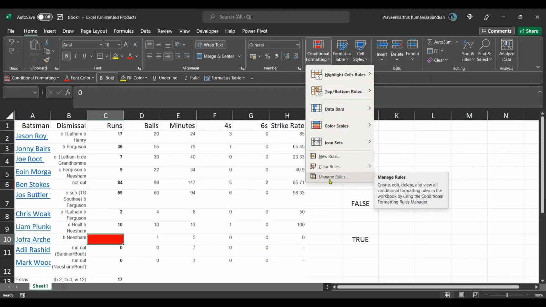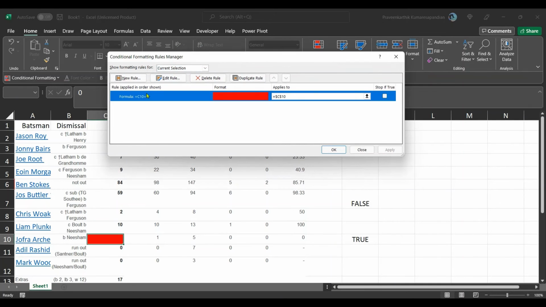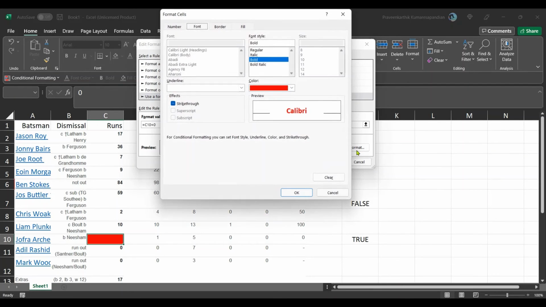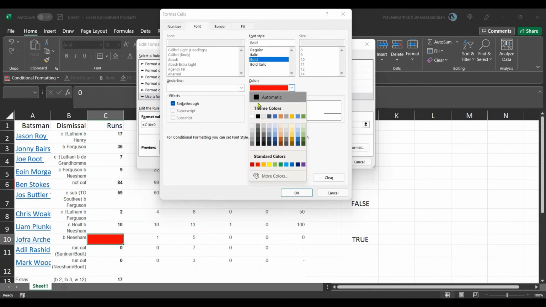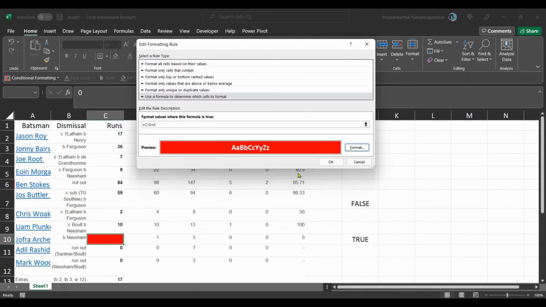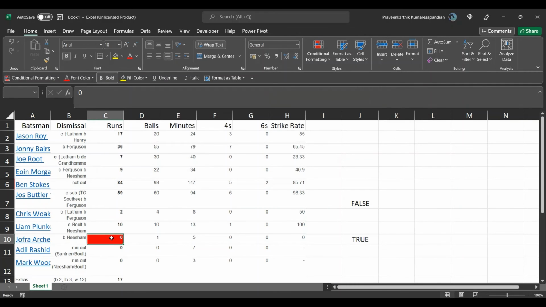How to modify the existing rule? You must use the manage rules option. Click on the rule and use edit rule. Go to format again, and let's use white color font. I think now it should be visible. Yes, perfect.